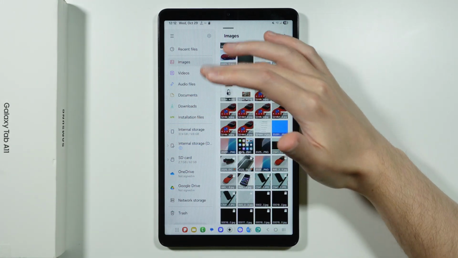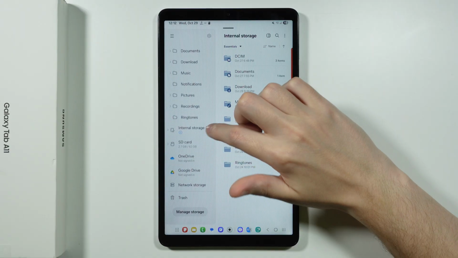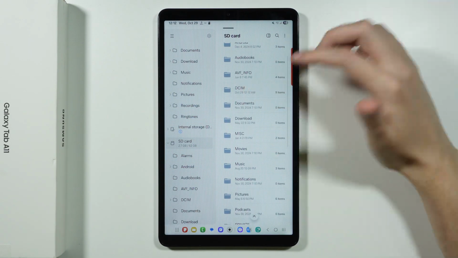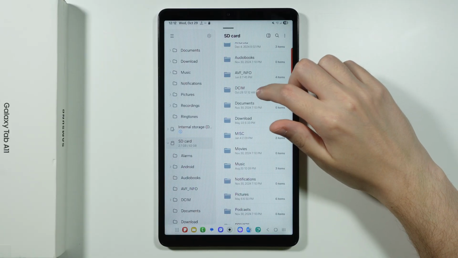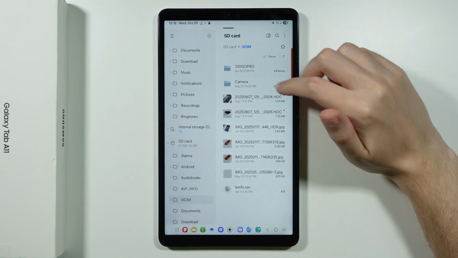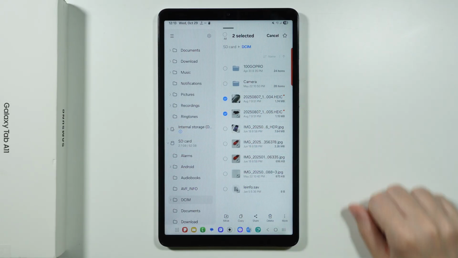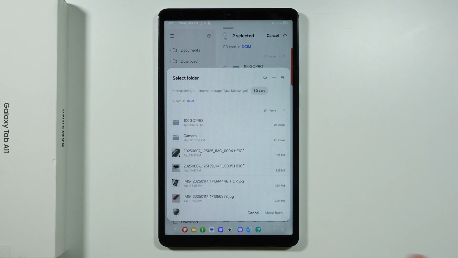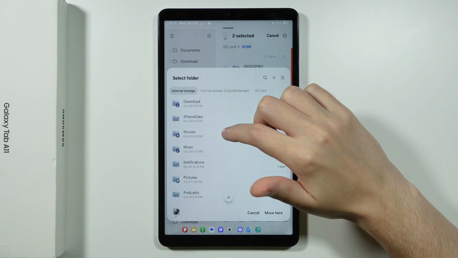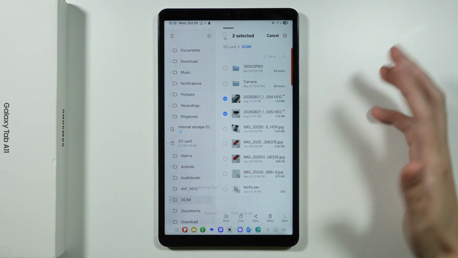Instead of going through these categories, we can also go to internal storage or to the SD card and choose files from here, from these folders. So if I go, let's say, over here to DCIM in the SD card, then I can find all these files in here, and I can do exactly the same thing. I can just press and hold my finger in order to select these files, and then I can once again choose to move, and I can switch to any of these storages that I actually want to transfer to. And that's pretty much it.